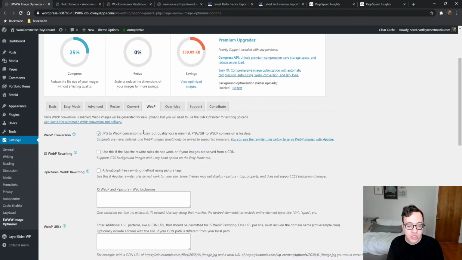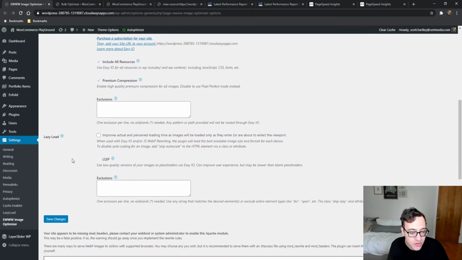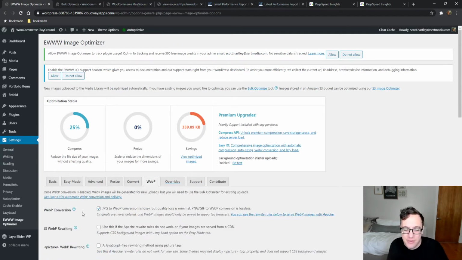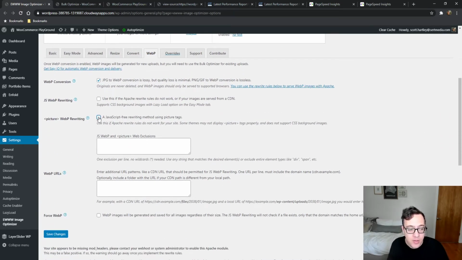Now, you could use the JS WebP rewriting, which will use a script which supports background images, which can be enabled in the easy mode tab, but the easy mode tab is just their service, their Easy IO service to compress your images on their cloud servers. I don't really recommend it just from the value perspective, but the picture WebP rewriting should be a better fix.